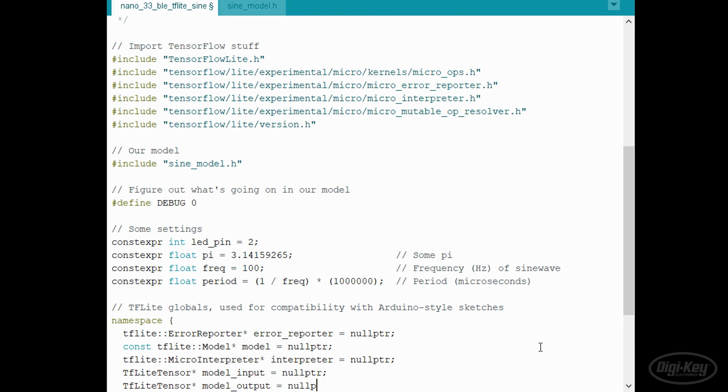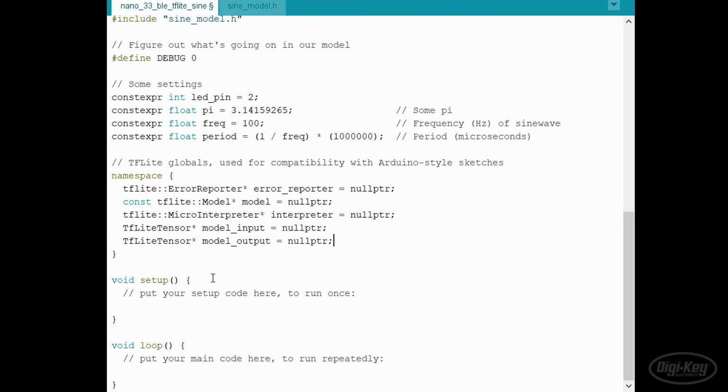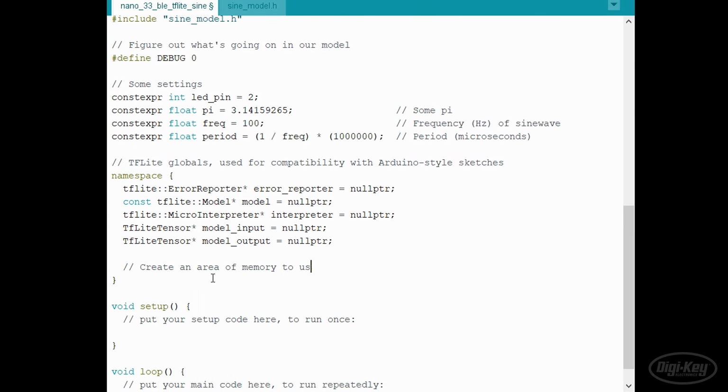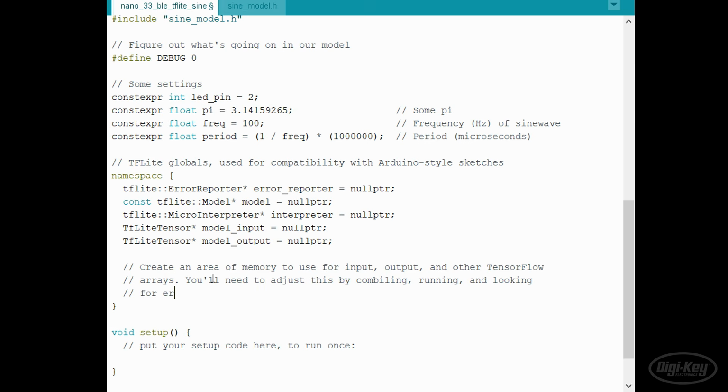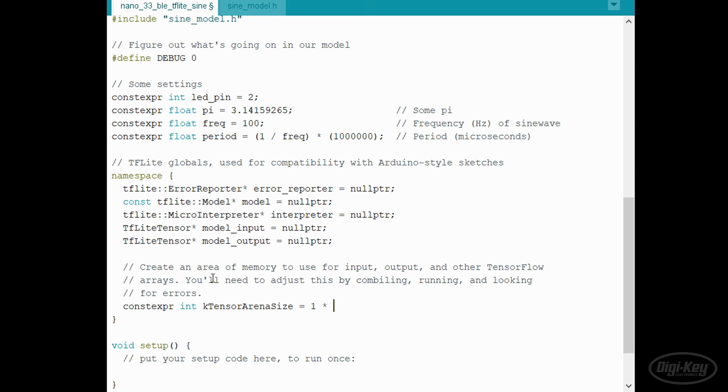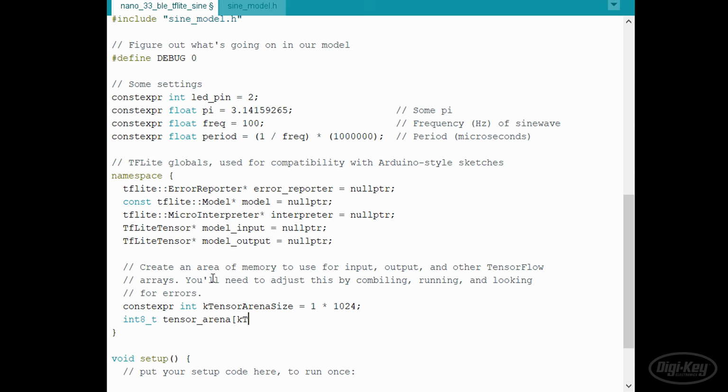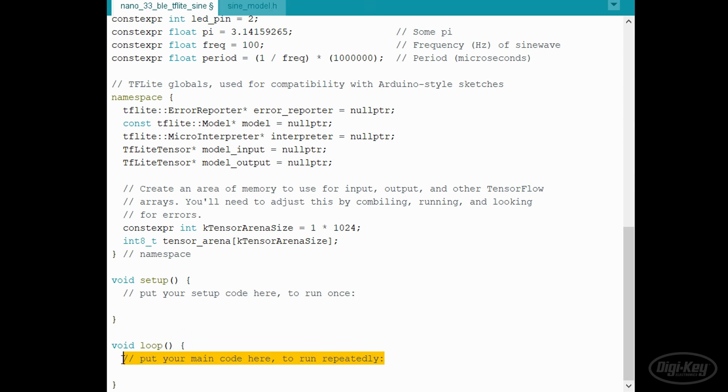You'll notice that we define a few pointers to use later. Additionally, we set aside a chunk of memory known as an arena. TensorFlow Lite uses this to perform its calculations and store the input and output buffers. The problem is that you have to guess its size, so I'll start with 1 kilobyte. We'll compile, and if there are any issues allocating space later in the code, I can come back and increase the arena size.